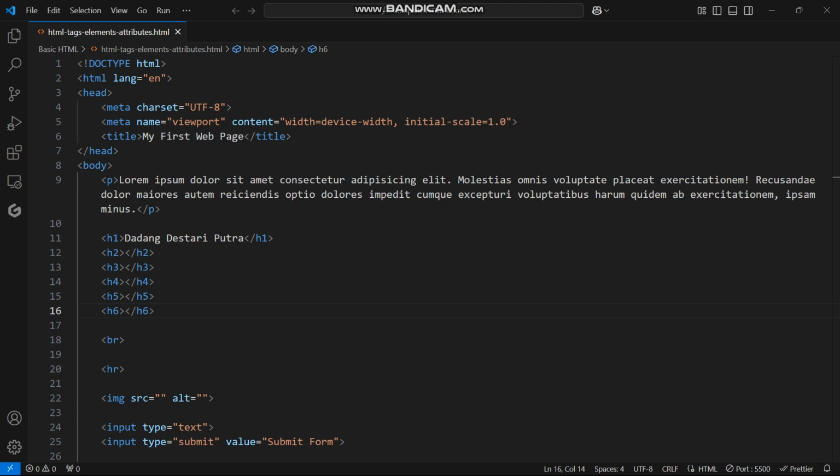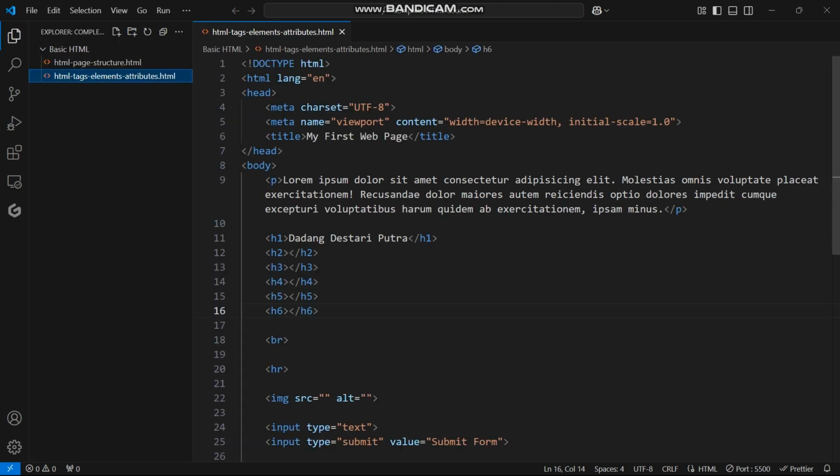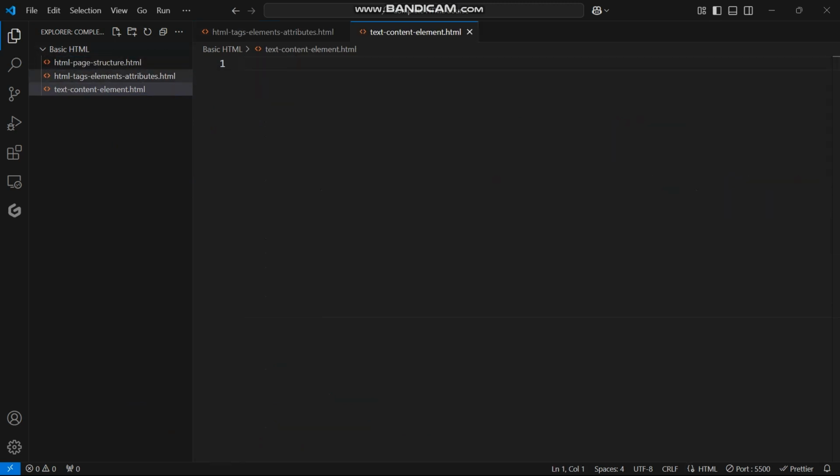To start, let's create a new file. Click on the Explorer icon here. Then click the Add File button. Name the file text-content-elements.html. Now, let's create the basic HTML structure for our page.